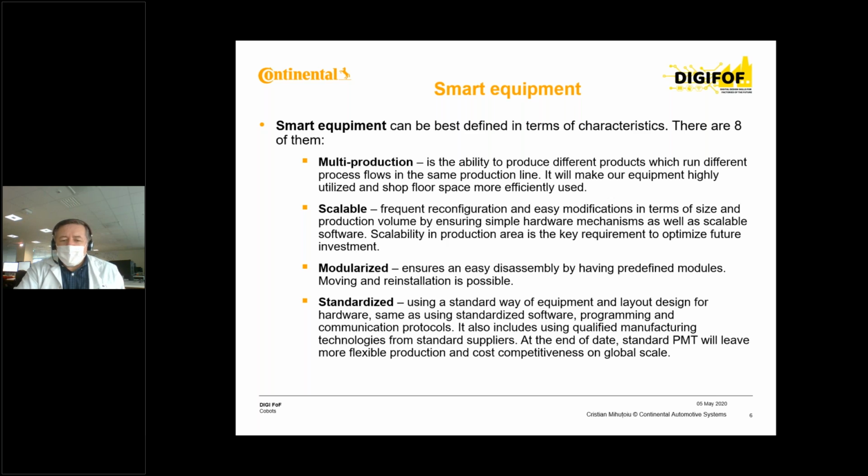It also includes qualified manufacturing technology from standard suppliers. Standardization is one key characteristic in order to have modularization and scalability. If you do not have standards for communication, for let's say software, for all the lines to communicate to the same manufacturing execution system, MES, or to communicate with the same database or the same clouds, it's very difficult to build a line or to work on scalability or modularization.